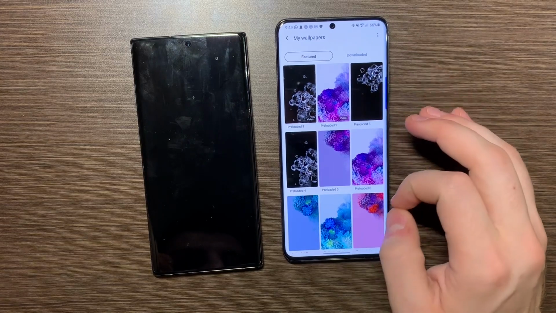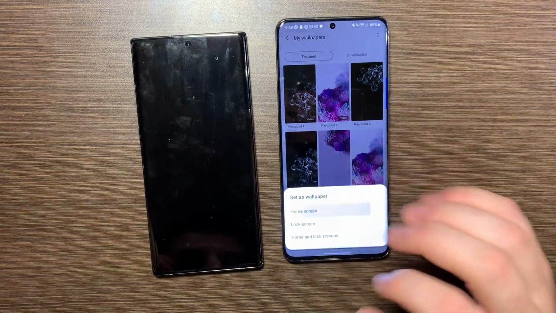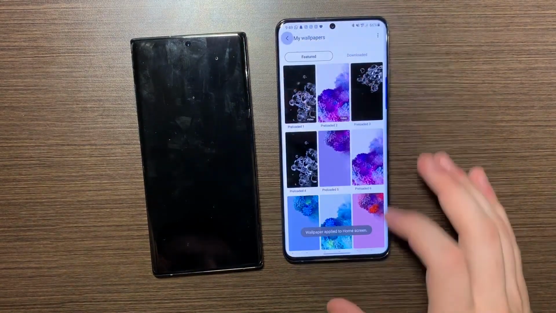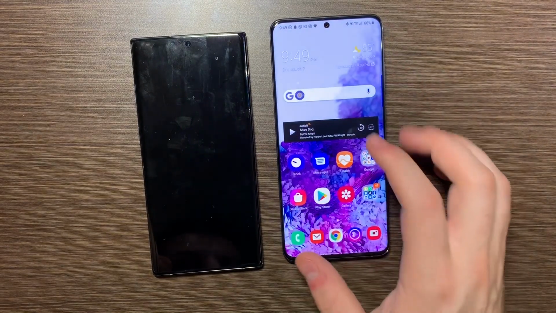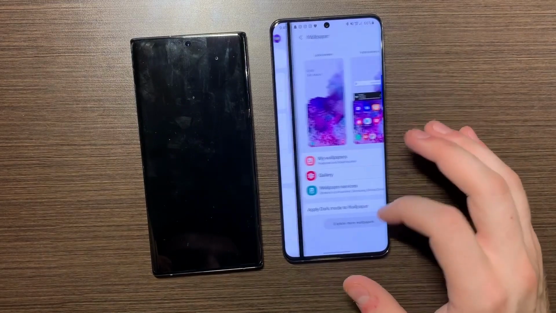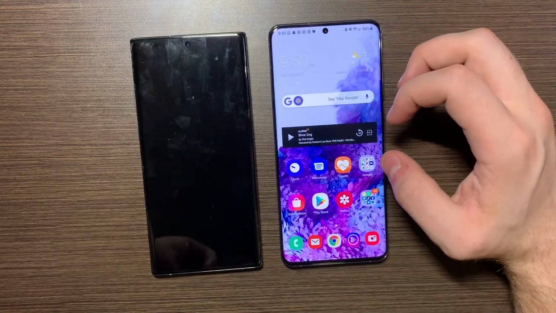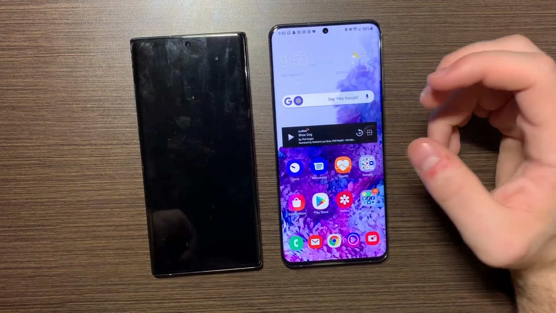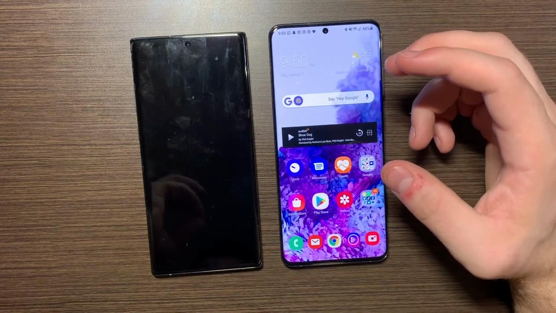Let's try with another picture, maybe on the home screen. Set as home screen. Again, when it's turned off, you see how light it is, but when it's turned on, they dim the screen a tiny bit. It's something you'd only realize when you turn the lights off and you're looking at the screen. You feel like the wallpaper is a little bit dimmer.